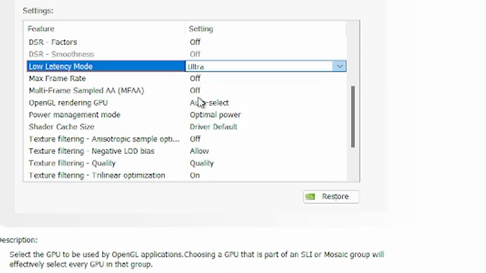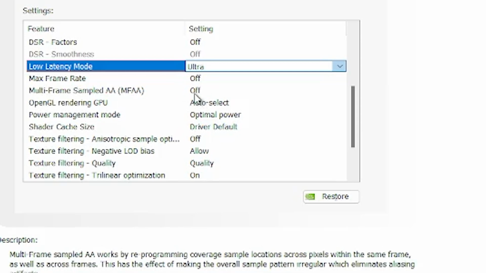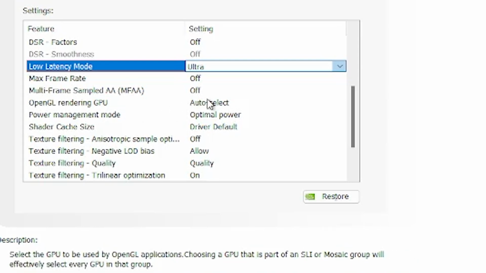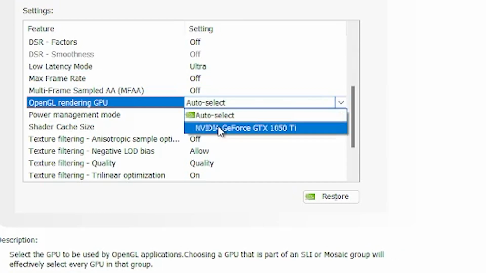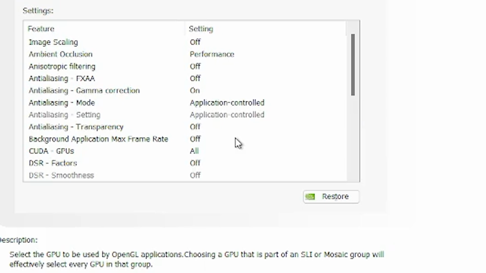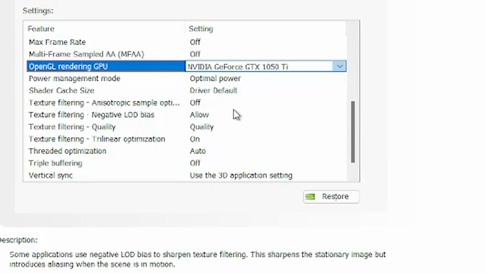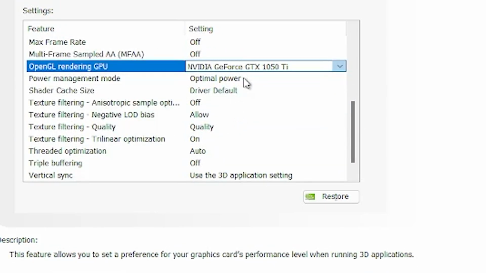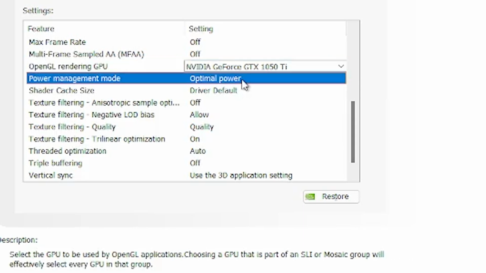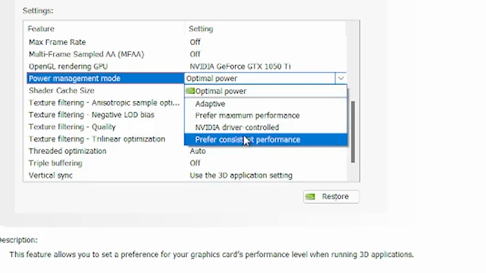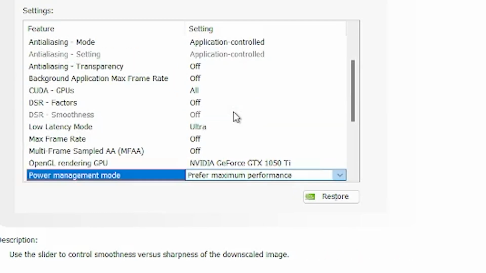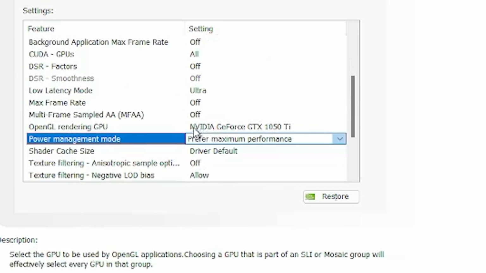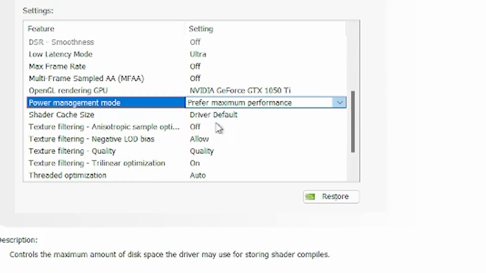Multi-frame sampled AA should be turned off. OpenGL rendering GPU should be set to whatever graphics card you have. I have the GTX 1050 Ti in this PC, so just set that to whatever GPU you have. That way it is ensuring that it is utilizing your dedicated graphics card. Power management mode should be set to prefer maximum performance. Shader cache should be at driver default.